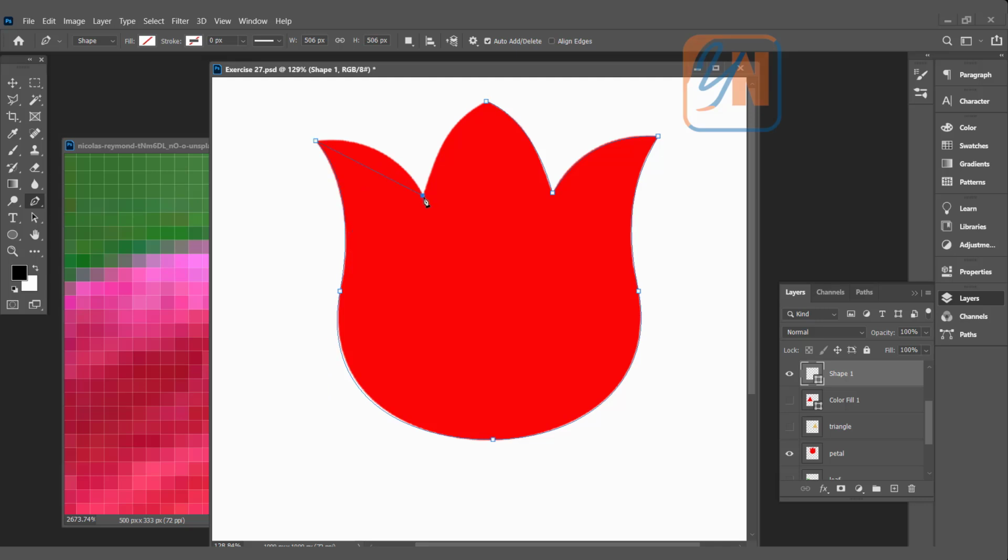Now click here, press Alt key, break the handle and click and drag. So this is how we created this shape using the pen tool. We have a shape here, but this is without fill and stroke, and it is selected with the pen tool.